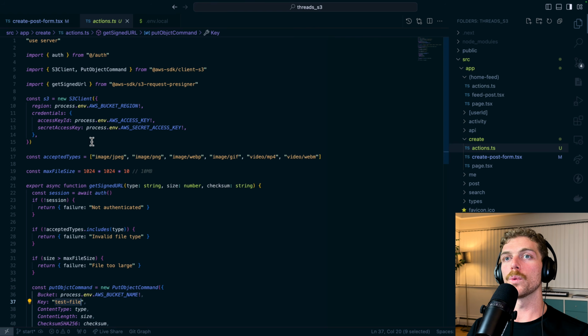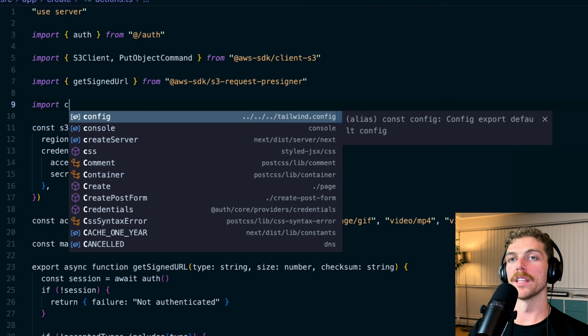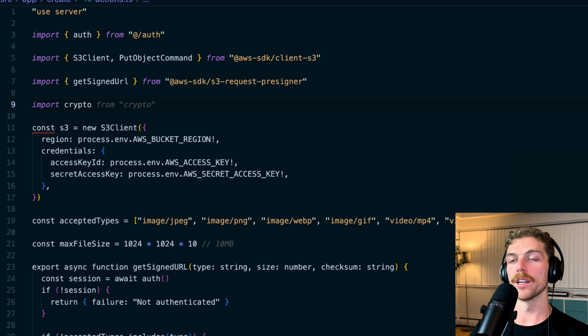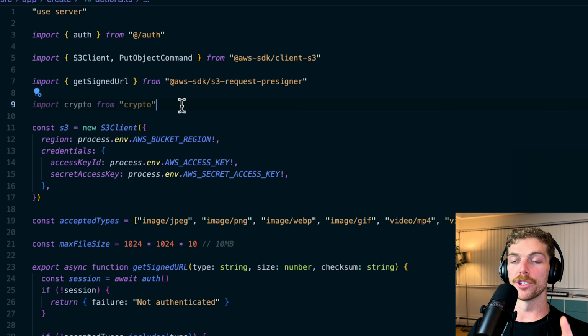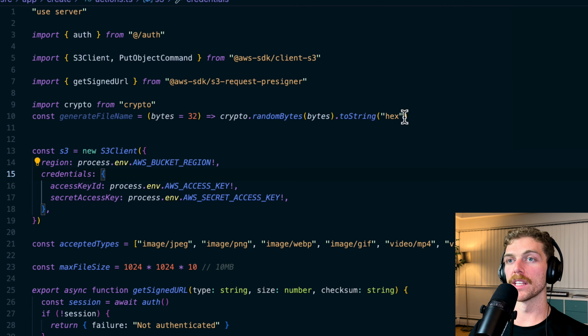And for this, we have two options. If we're using a normal function, then we're going to import the node crypto library. If you're using an edge function, you don't have access to this, and it's just a slightly different function. I'll show you in a second. But for the node environment, we can have something like this to generate a 32-byte random string.